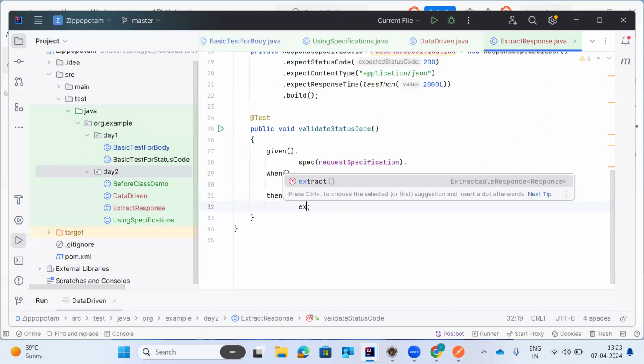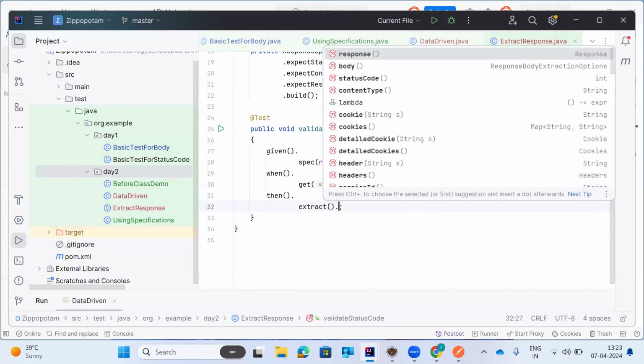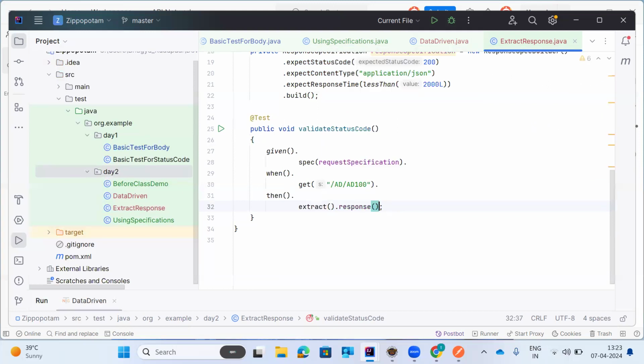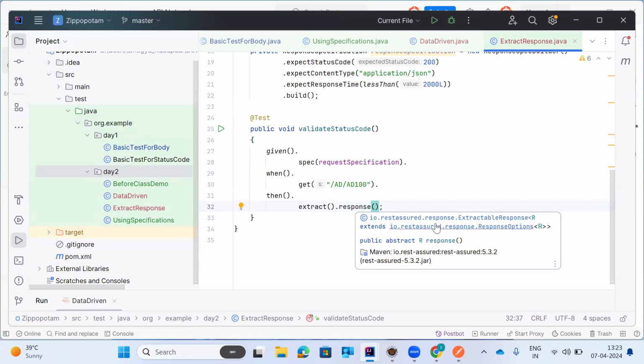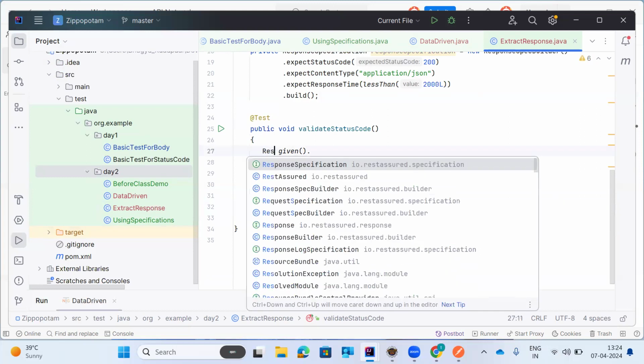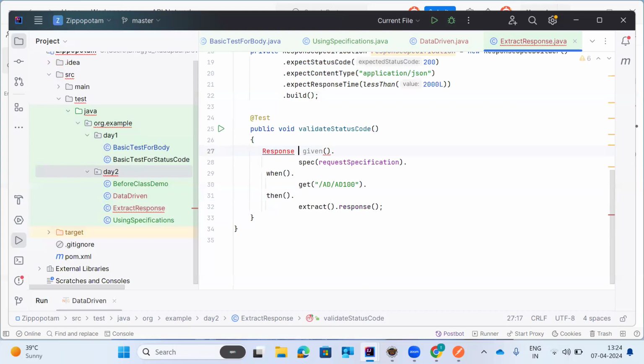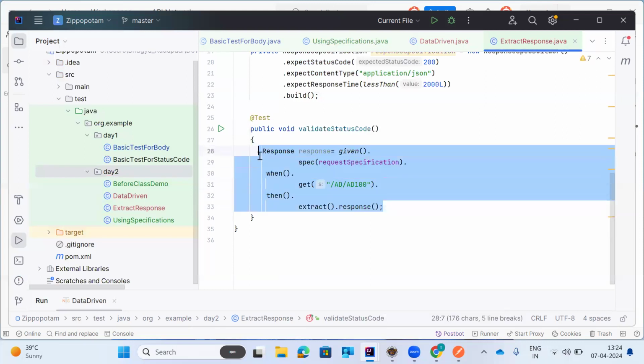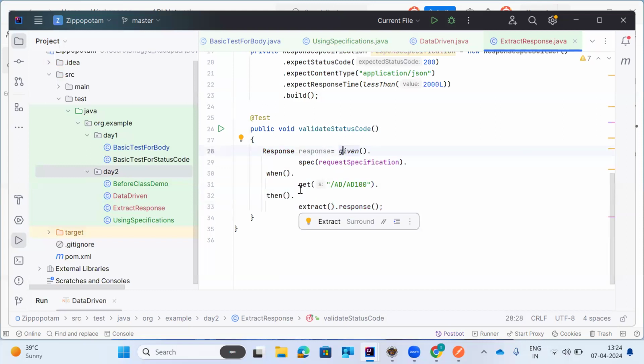There is a method present, like you can extract dot response. If you want to extract the response, the return type of this response is a Rest Assured Response. So the return type will be this Response. You can import the class. By that you can extract the response from whatever get method that you have sent. You can extract the data, extract the response.